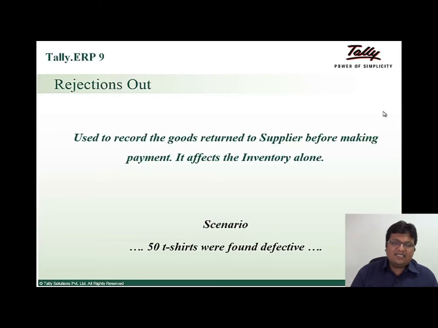So the definition says rejection out is used to record the goods returned to supplier before making payment. This document affects only the inventory. It does not affect your accounts. So we are discussing the scenario. 50 t-shirts were found defective. Now I will raise a rejection out onto my supplier.